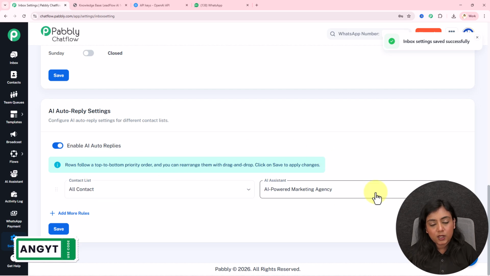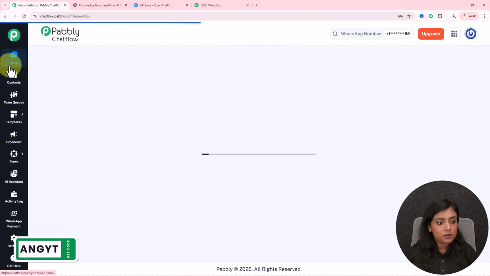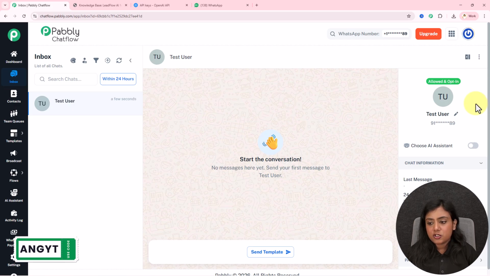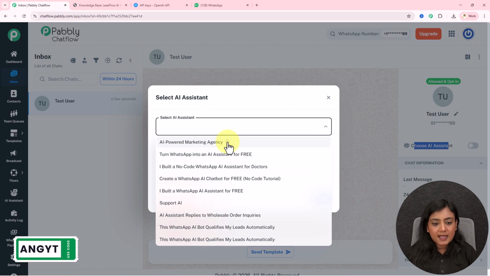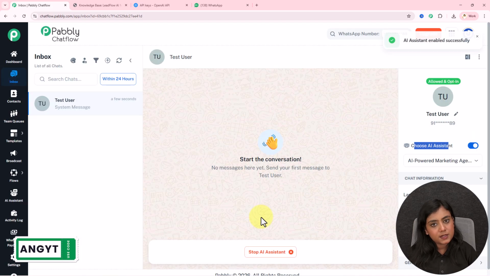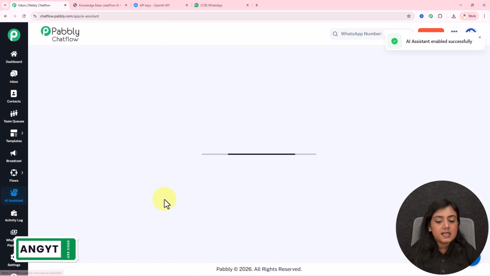Not just this, what if you want to assign this AI assistant to a single contact, not to all the contacts. In that case, what you should do is you have to go towards this inbox section right over here. After coming to inbox section over here, you have to go to this choose assistant, toggle this button on and select the assistant from here and save this rule. And as soon as you will do that, towards this chat, this assistant will be automatically enabled. As now we have created this assistant successfully.